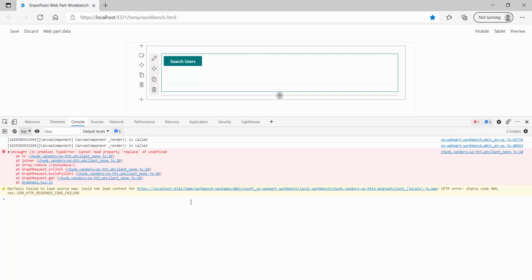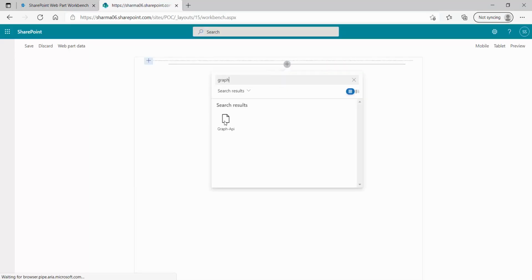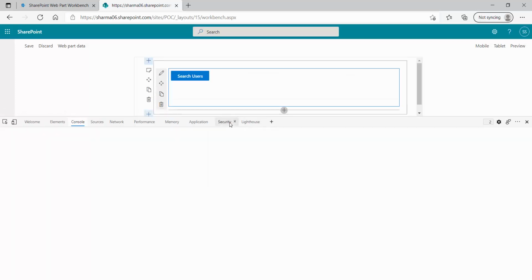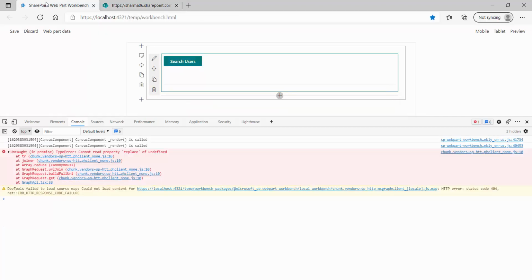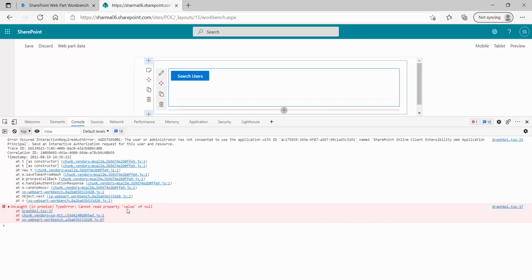Let me try to open the same web part in the SharePoint workbench also. Here I will add that web part, Graph API. I will press F12 and click on search user. So over here you can see cannot read property value of none. For the same thing, both workbenches are giving me different kinds of errors. This is a bit easy to understand, and that is also because I know this is related to the permission, but I want to show you.